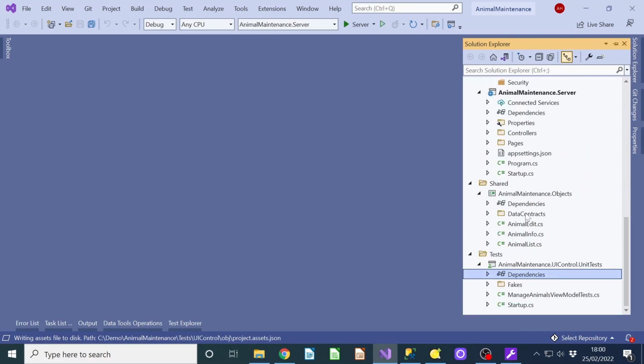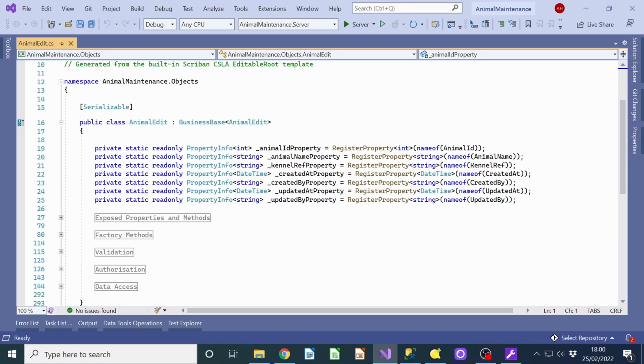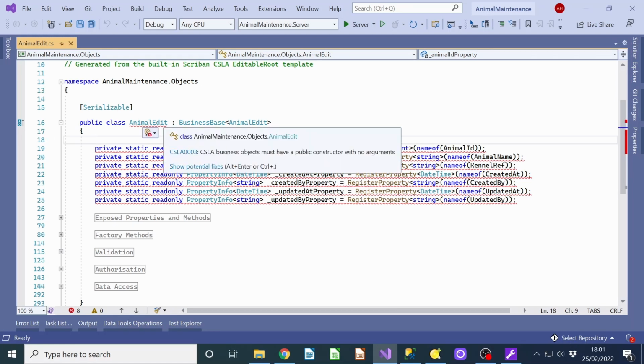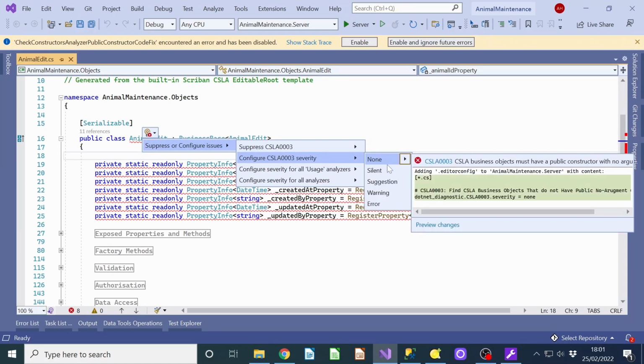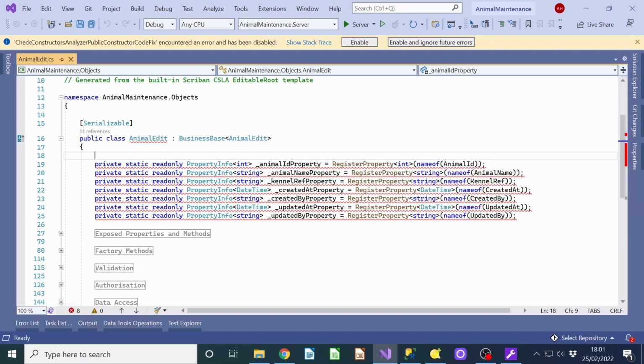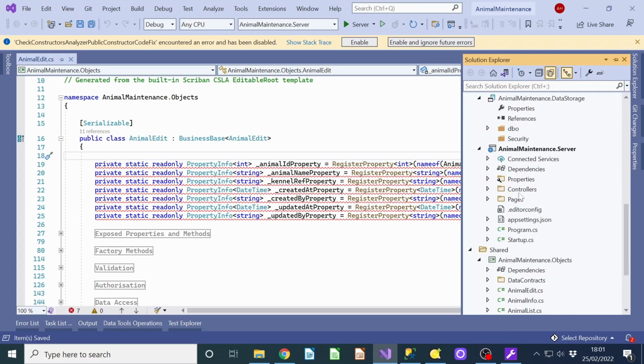I'm going to start, I think, in the object library. So the first thing that will happen is that I'll get an error raised by an analyzer that runs on CSLA, which is telling me that I ought to do some stuff that I'm not actually very keen on myself personally. So what I'm going to do is turn off the severity of that. I'm going to set it to silent.